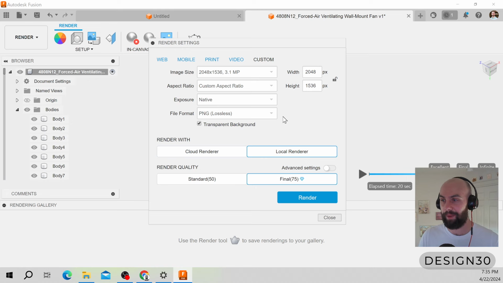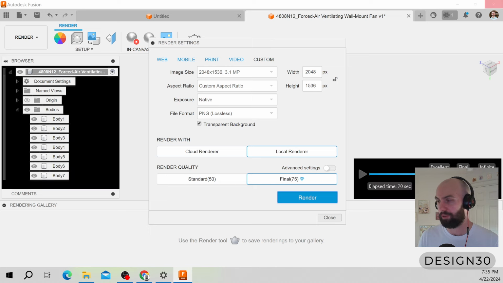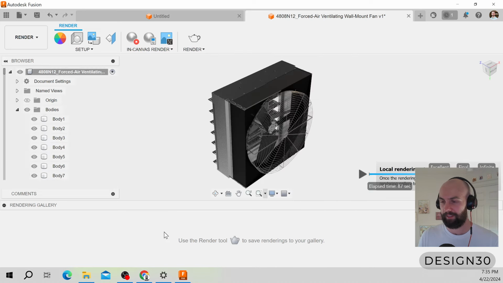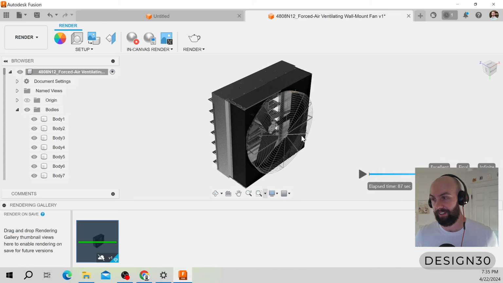I think that works the best, especially if you're trying to make social media posts or anything like that, or put it into your portfolio. So I think that is good enough for now. And let's go ahead and render this. You can see it is preparing for local rendering. And yeah, so now you just have to wait and see how the rendering process goes.